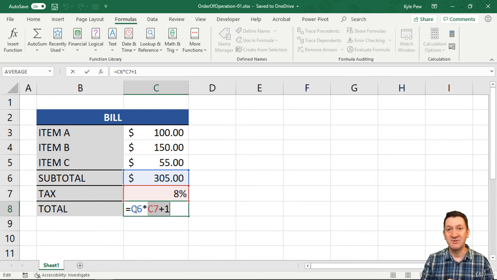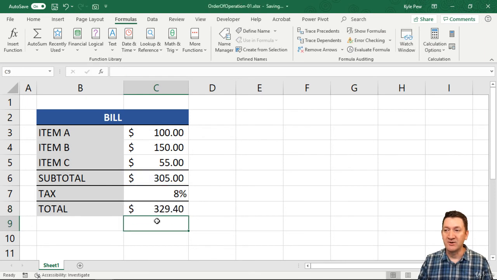P, parentheses, please, right? So here, I'm going to wrap this inside of parentheses, get that to happen first. Whatever's inside the parentheses happens first, and then the multiplication happens. So now I can hit my enter key, and there's my $329.40. So it was the 305 plus the 2440 that the 8% gave us.